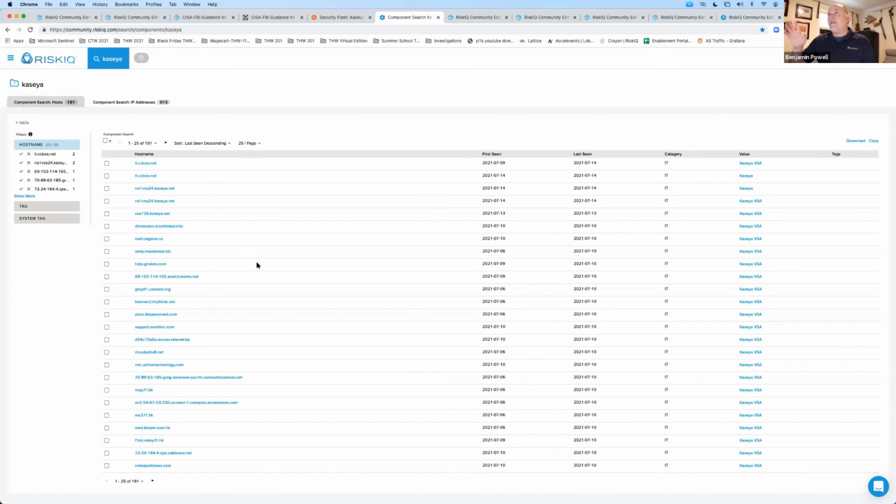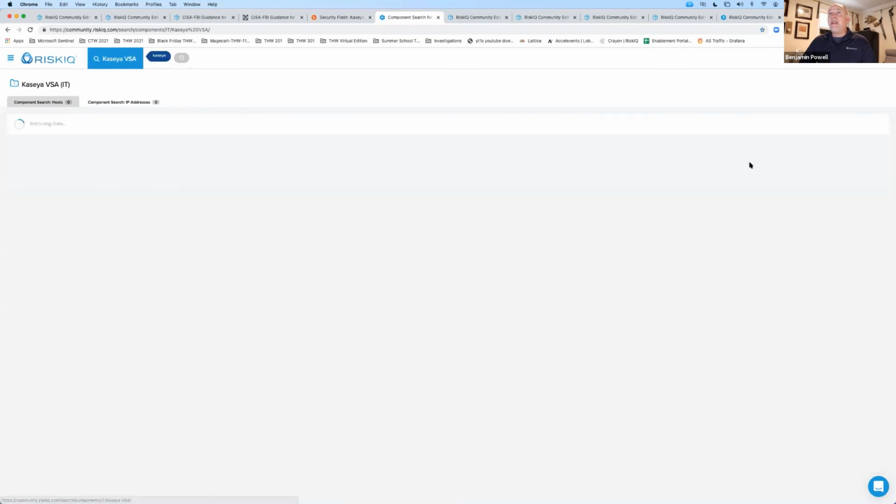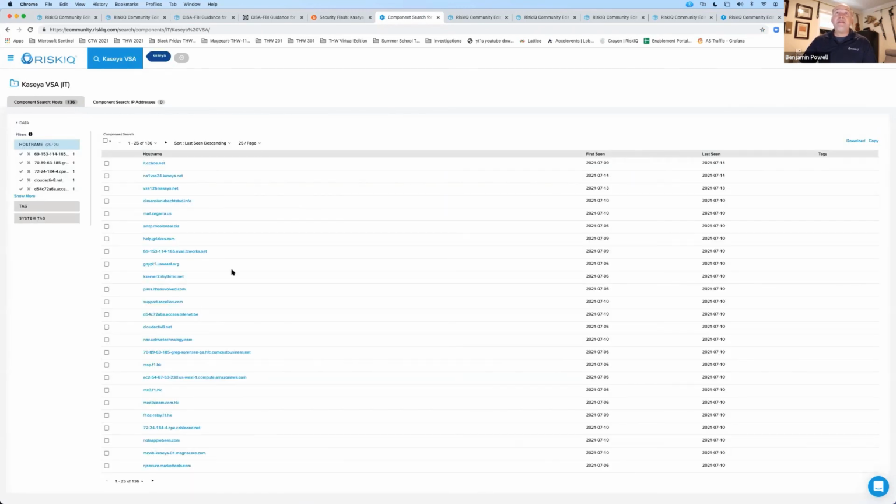Now, if you notice, there's a value on the far right. If I click on that value, it will search just for those things. So if there was a specific version number I wanted to search for, I can click on the one that had that version number in there, and it will refresh and do a new query to show me that. For example, if I clicked on Kaseya VSA, that's going to look for that specific type of component that we've discovered.